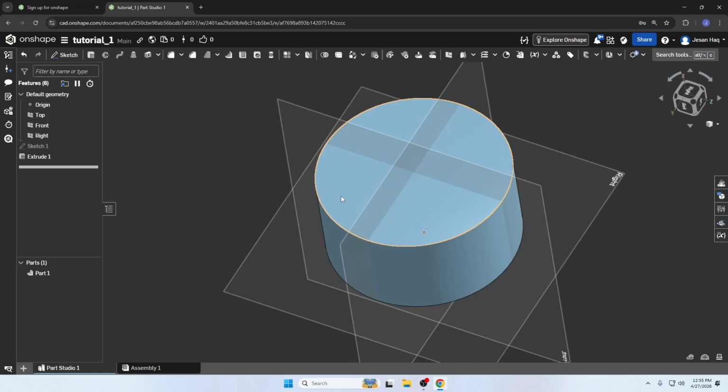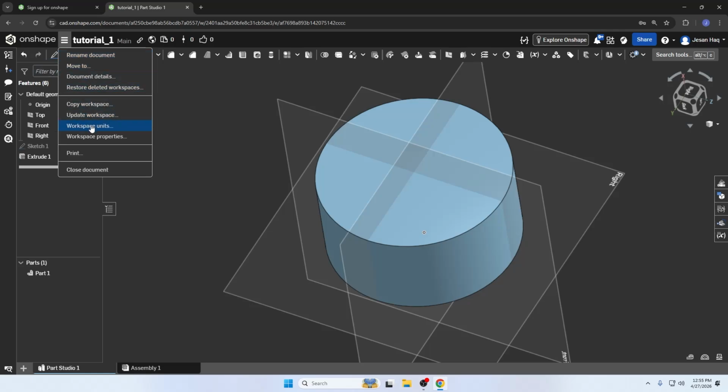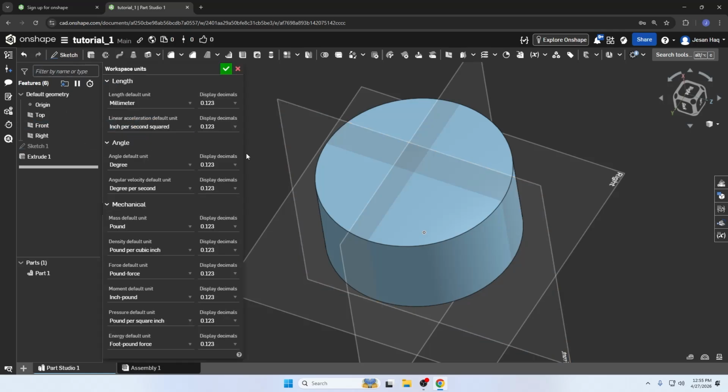Now if you want to change the units, click on this icon, then go to workspace units, and there are units for length, for angles, and for mechanical quantities like kilogram and pound. So we can choose foot, centimeter, degree or radian, kilogram, pound, gram. We will choose millimeter, the angle will be degree, and weight will be kilogram.